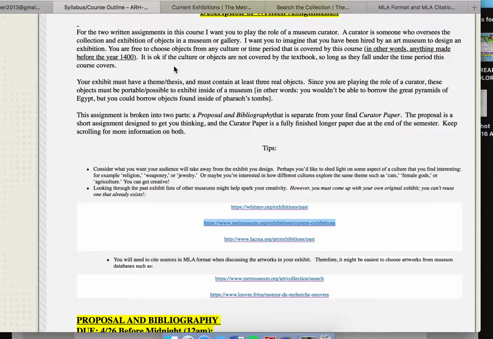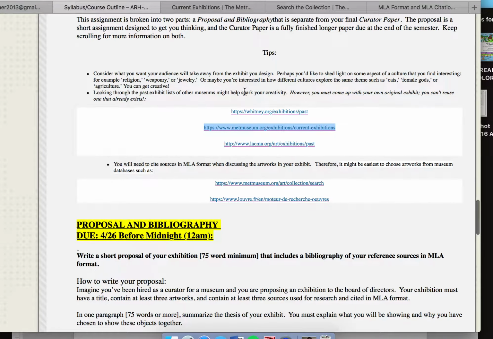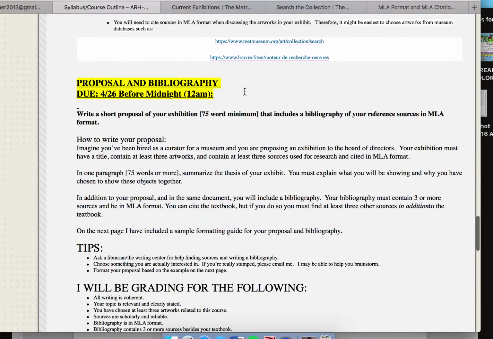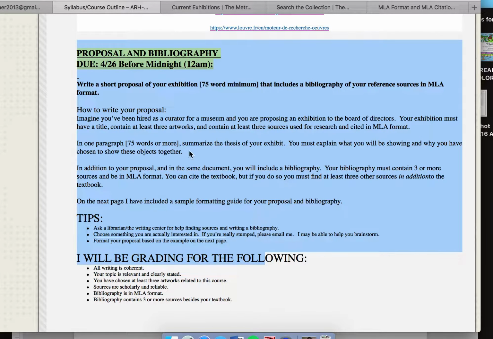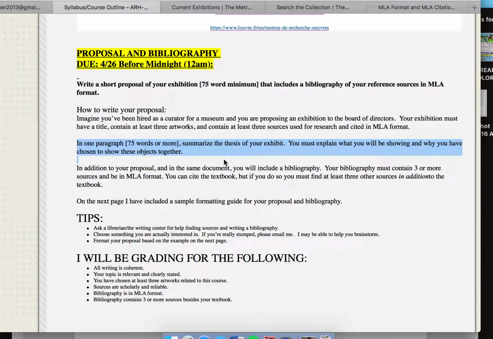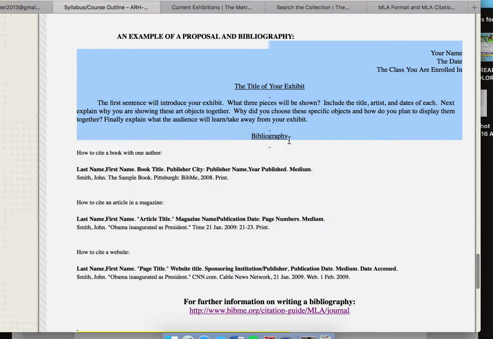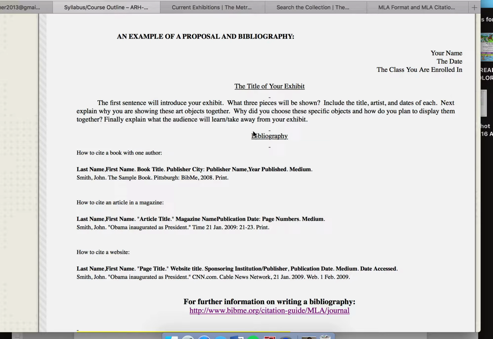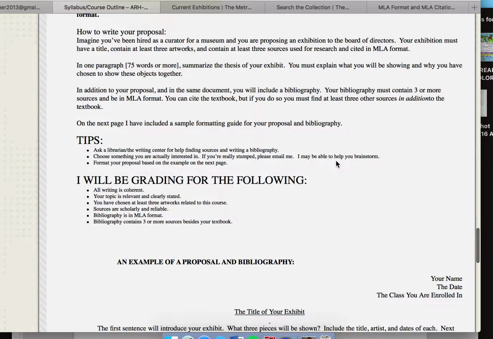Because you're going to have to be writing about actual artworks, you'll also need to write a bibliography. Once you've chosen your artworks, you're going to need to choose sources that will help you research them. P.S. This here is a written description of everything I'm saying. You're going to write that one paragraph proposal that summarizes the thesis of your exhibit and explains which artworks you're going to choose. Here's an example of what the format of your proposal will look like, and then here is your bibliography down below. You need to have a bibliography that contains 3 or more sources.